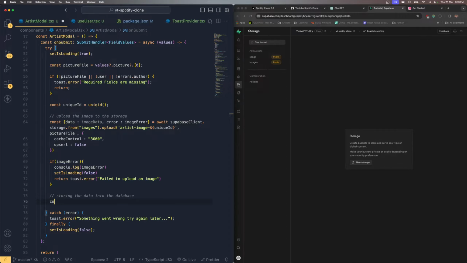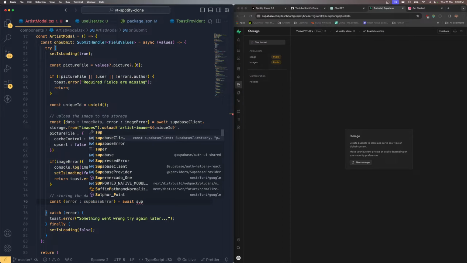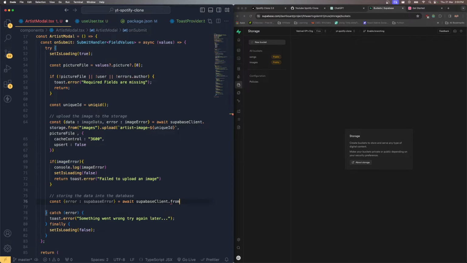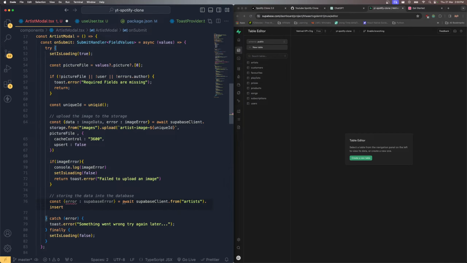Right after here, I'm going to get that data. Okay, we don't need the data, we just need the Supabase error. Let's keep this: Supabase error equals await, access your Supabase client and dot from. I'm going to push all these details to the artist table, so make sure the table name is correct: artists. Then insert, use the insert method because we are going to insert a new record, and I'm going to insert an object.